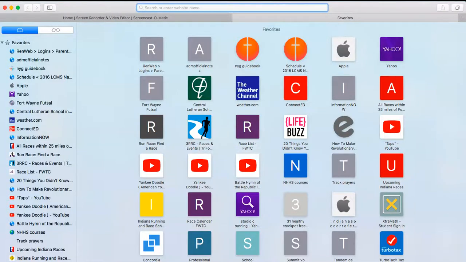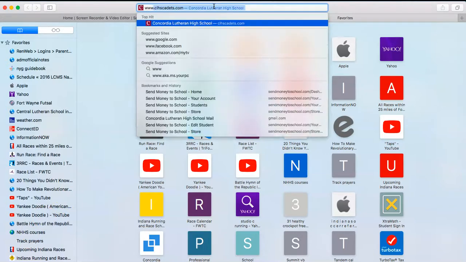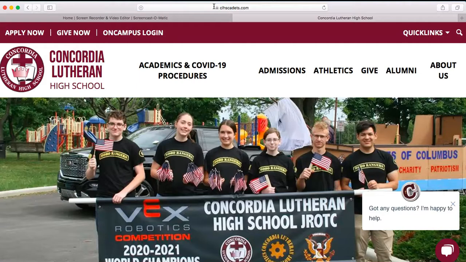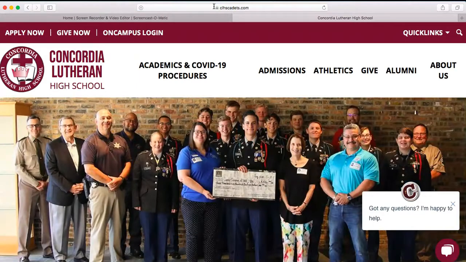So right now I'm going to go over with you how to get into our OnCampus system, where, as a parent, you will find a lot of really good resources. You want to be able to utilize this system. The easiest way to get into it is just to go to our homepage at clhscadets.com, or if you Google Concordia Lutheran High School Fort Wayne, it'll come up toward the top. This is our homepage.